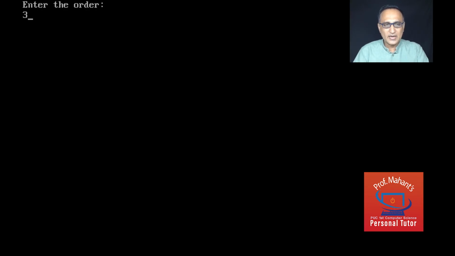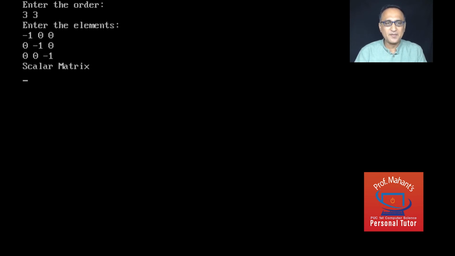Enter the order. I'm going to enter a 3 into 3 matrix. So what I'm going to do here is enter -1, 0, 0. Then next is going to be 0, -1, 0. Then I'm going to enter 0, 0 and -1. So this should be an example of a scalar matrix. So it says it's a scalar matrix.